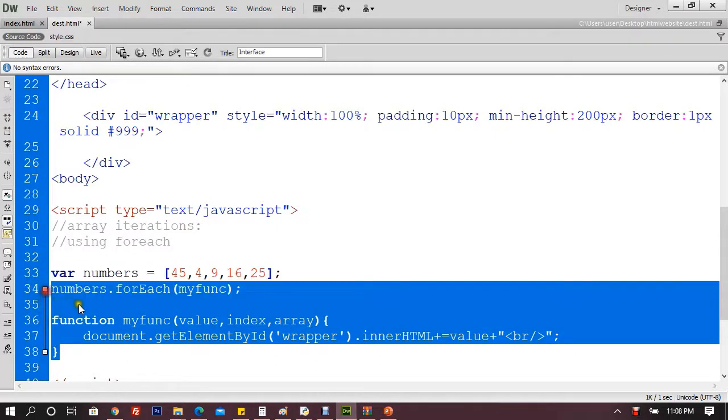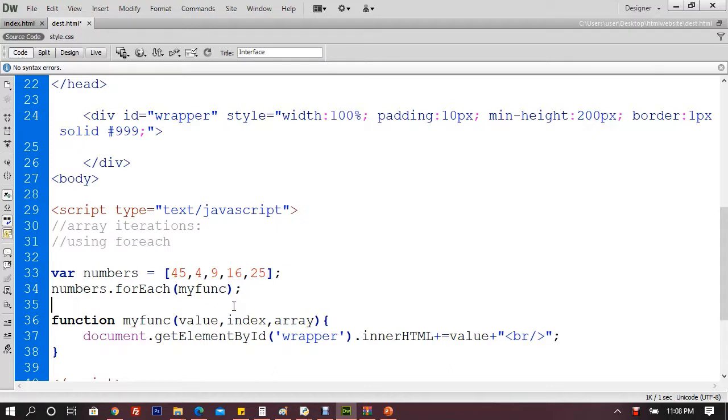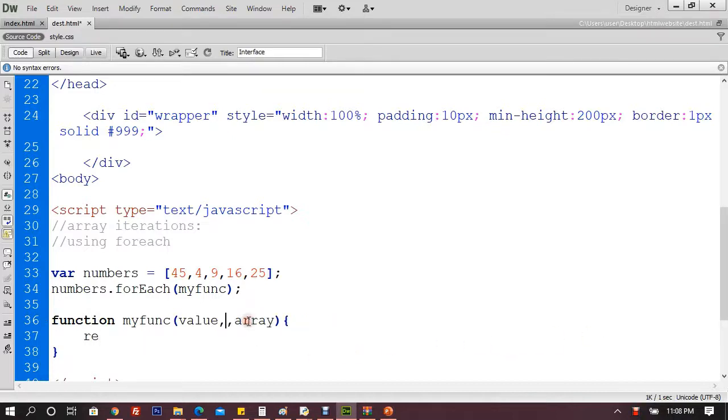Let me keep this myFunc just like this. So I will say return. It's going to accept only one thing, and I'm going to return it multiplied by 2. I want each and every element of my array to be multiplied by 2.